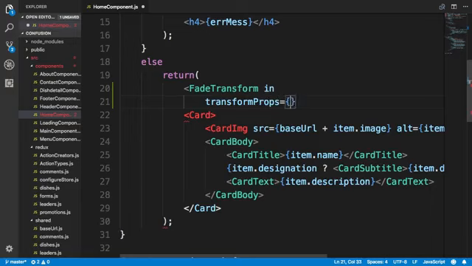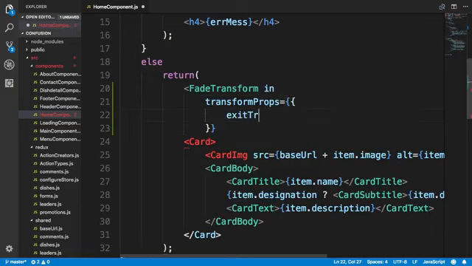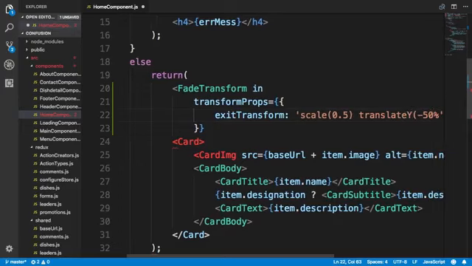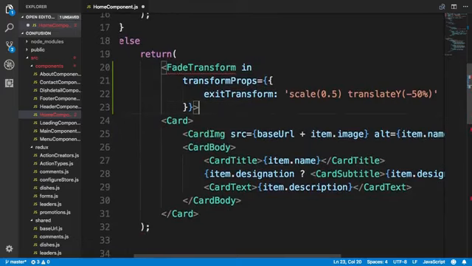We'll say exit transform scale 0.5 translate y minus 50%. When I apply this fade transform to this card, it will initially be out of the screen in a small way and then pop up onto the screen when the card is rendered in the view there. So that's the small animation that I am adding in.